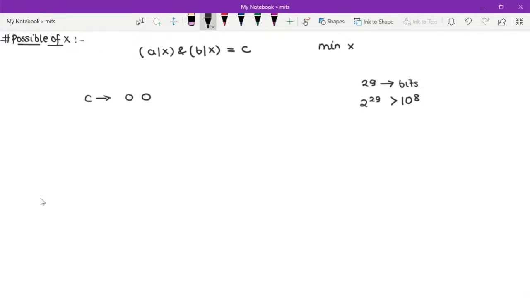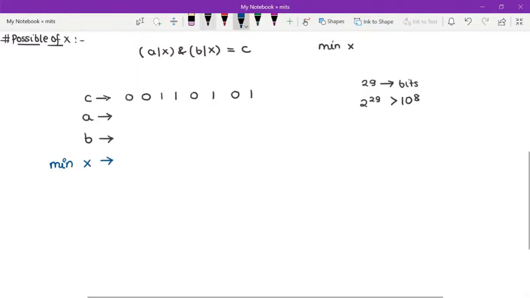So let's say we have a binary representation of x like this, leading 0s, then let's say we have 1, then again 1, then 0, 1, 0, and 1. Now let's say we have an integer a. This is my integer a, which will be given to you, and this is my integer b, right? And you have to find the minimum value of x. Cool. So the very first thing, we always need to look at the bits of c, this integer c.